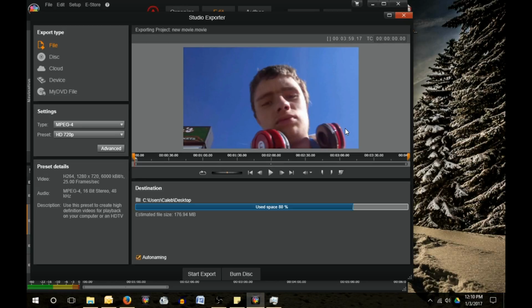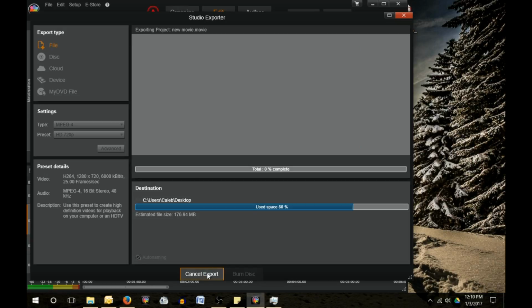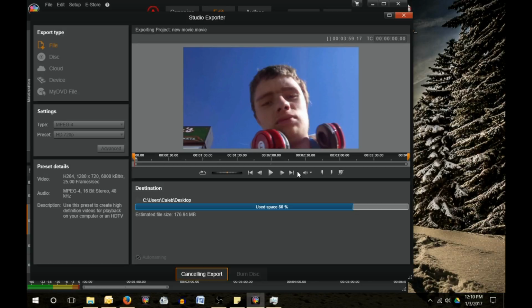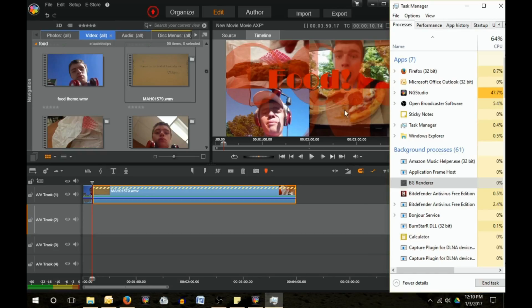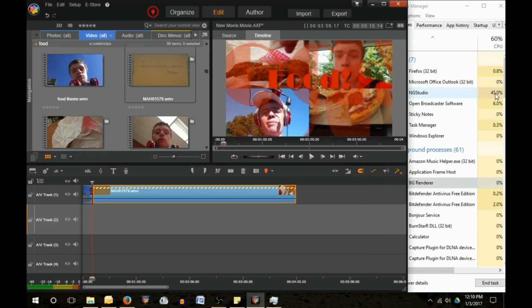Interesting. So I'm going to try this again. Start export. Whoops. I don't know what's going on with this. I've got plenty of space for this, too. So let me get that open again. And we're still using a high amount of CPU. We go export again.